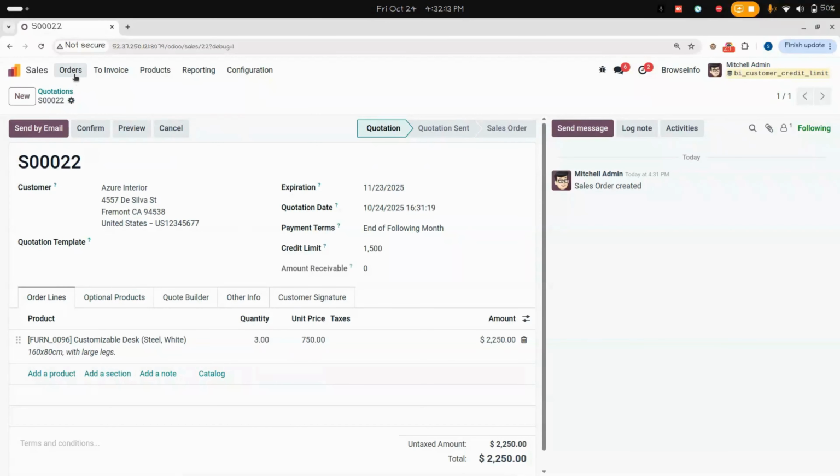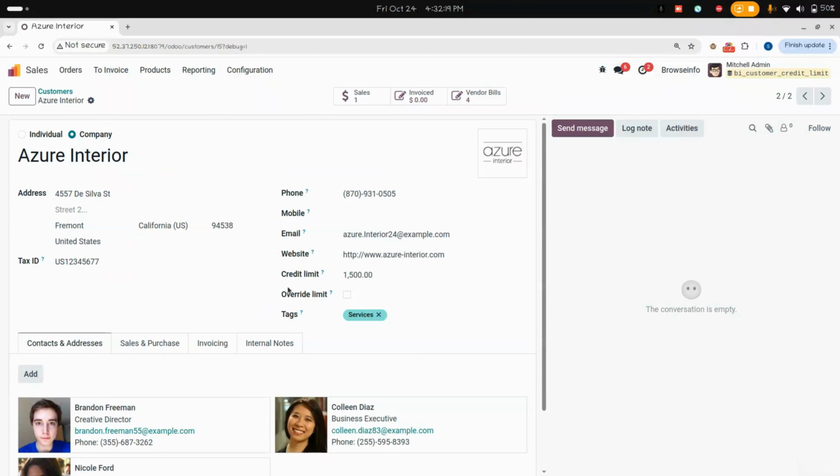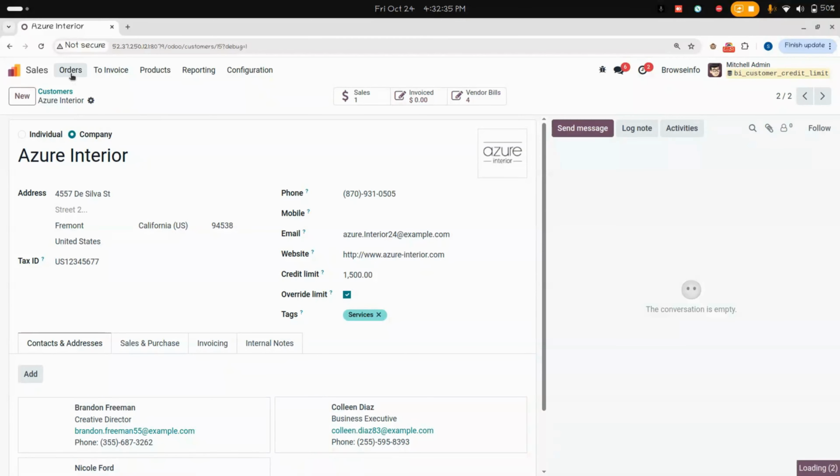Now I'm going again to the customers, and here I'm going to select one checkbox for the override limit. From this option, you can override the credit limit of the customer.